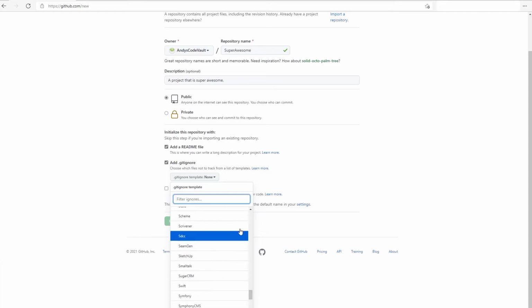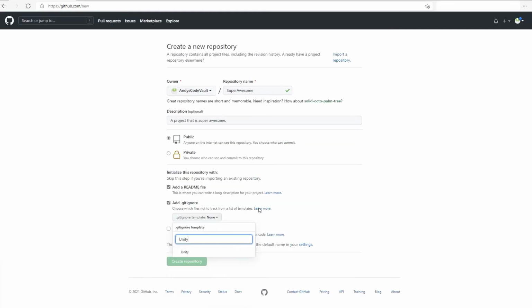If we select here in the filters, I'll just type in Unity. They already have a Unity template for us, which is really nice. Then you just click the Create Repository button. And there you have it.